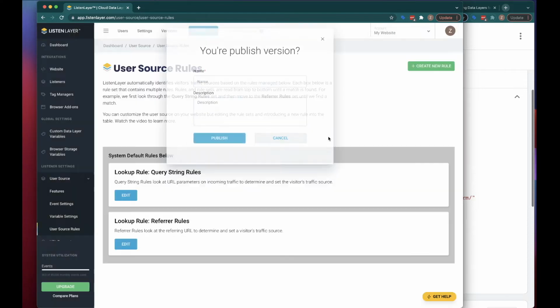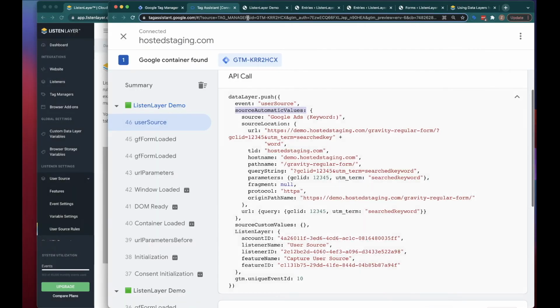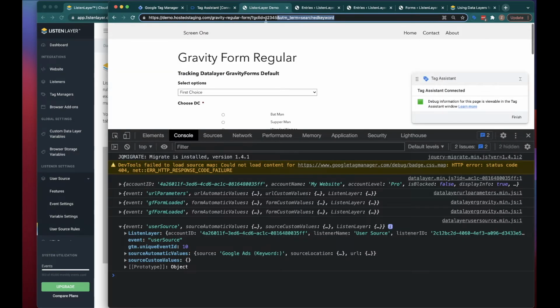Call this user source updates. And one thing to note is that whenever ListenLayer sees a user that comes in and they match a new traffic source or a new kind of user source, it resets their session. So the sessions operate slightly differently than just a straight time-based session.